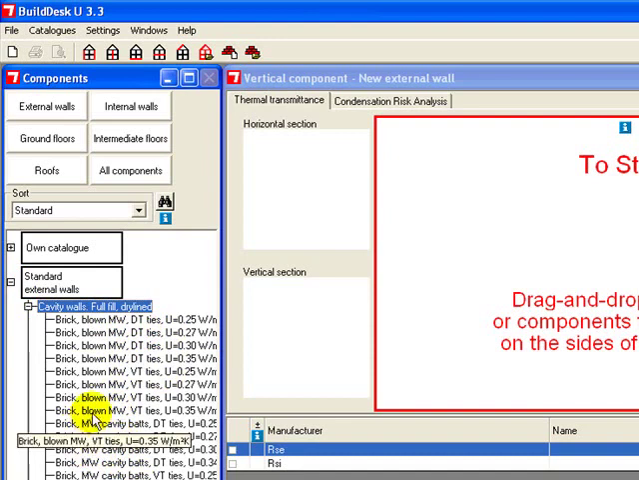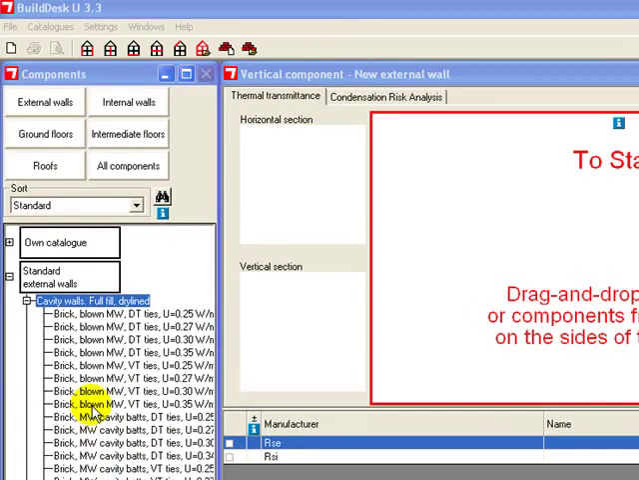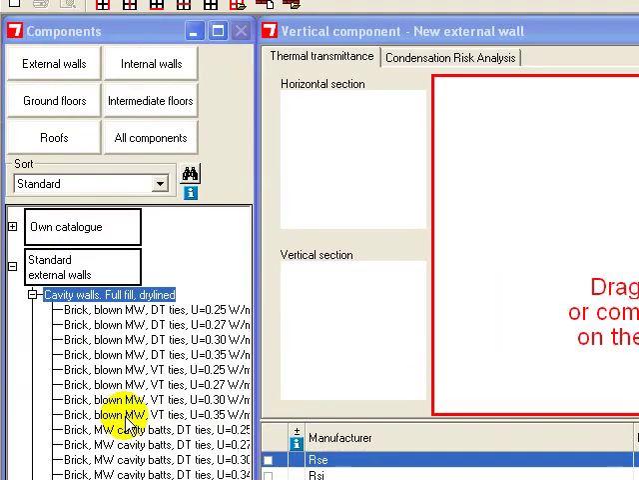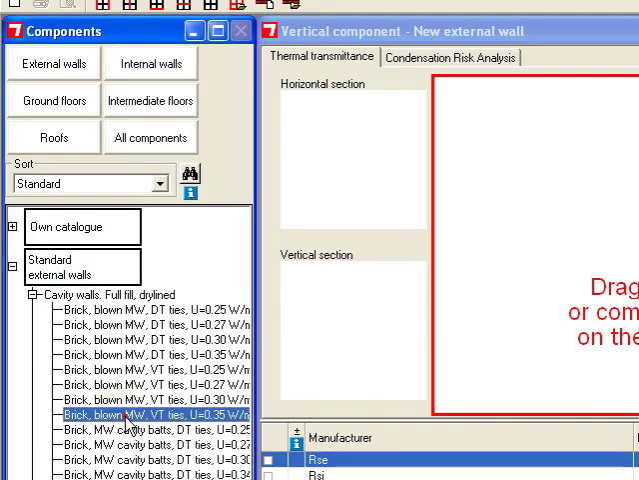So if we were to choose a brick blown with mineral wool with vertical ties, we could either drag and drop that to here, or we could double click on it. If we drag and drop, the component layers are locked against editing. So in this case, we're going to double click, which will allow us to edit the component once it's loaded.